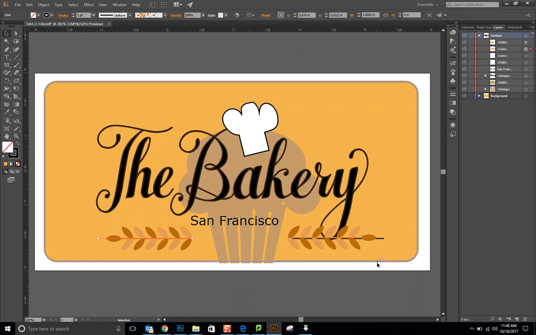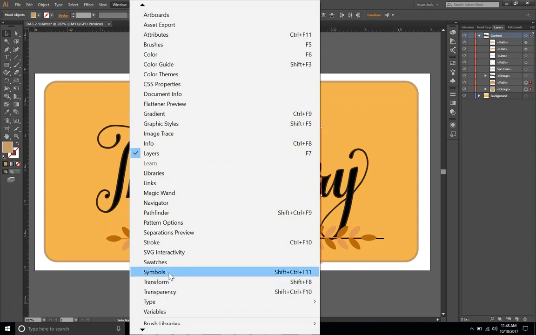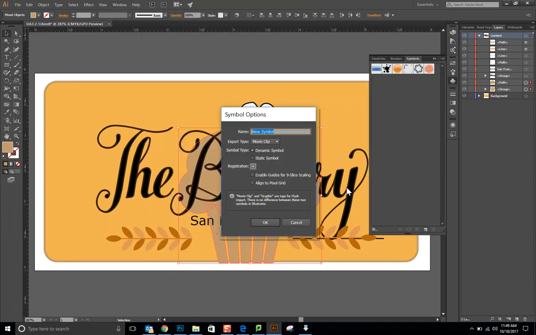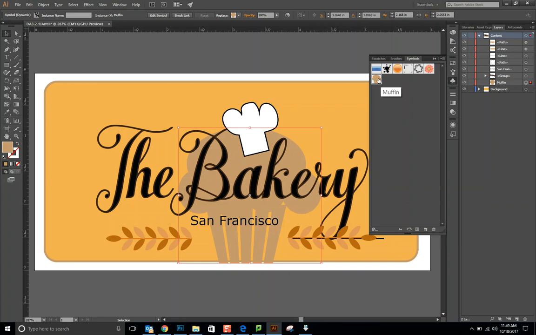One of the last things we're going to do is we want to add 2 more muffins to go in the background here. So you could just select this one and hold shift and select and copy paste. But if you're going to use something over and over again, it might be better for you to make a symbol. So to make a symbol, you go to Window and you go to the Symbols folder. And down here at the bottom, we're going to add a new symbol. And we're going to call it muffin. And hit OK. So now we have a muffin here.